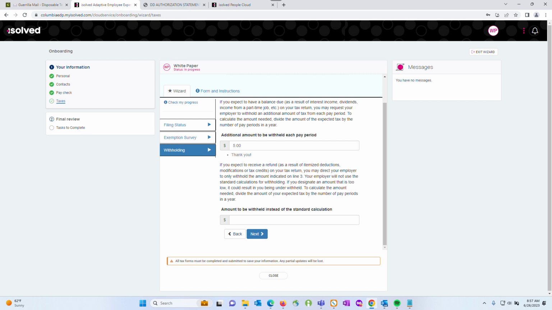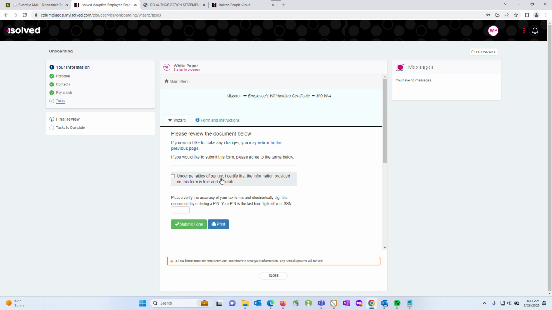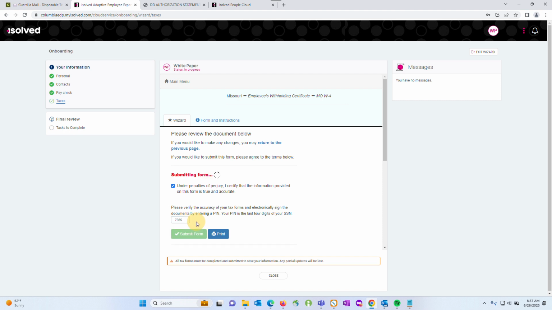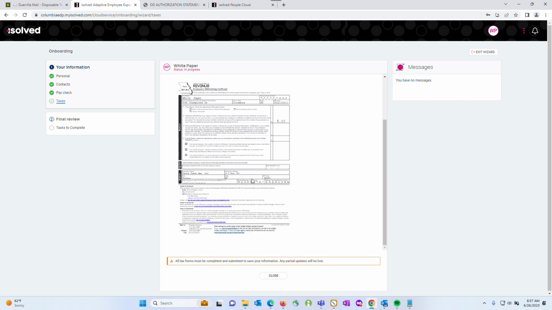If they want something other than the standard deduction, they can do that. But most employees, if they want something held out, it's going to be more. It's an additional amount. Click on Next. And again, this is just their certification and verification that they are the ones filling this out. So again, they use the last 4 of their social security number, and they submit the form. And it creates the Missouri form for them.